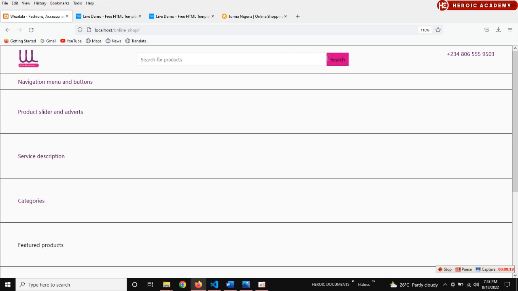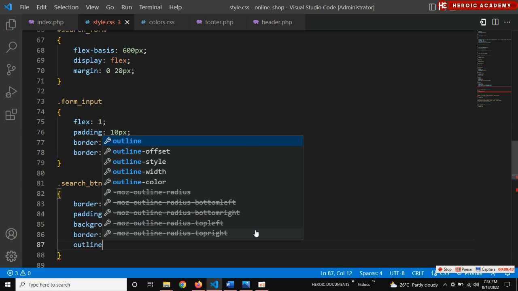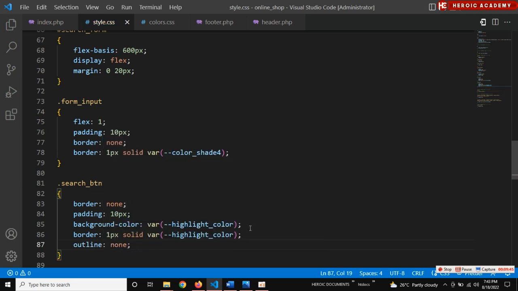I might even add a search icon somewhere here later if I want to. But I think this is now looking sweet. There's another thing I have to do. First of all, I'm going to come here, say outline none.